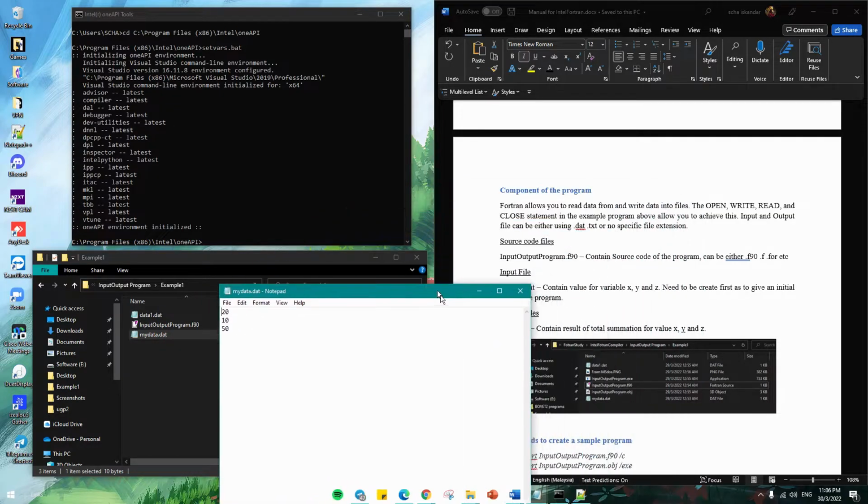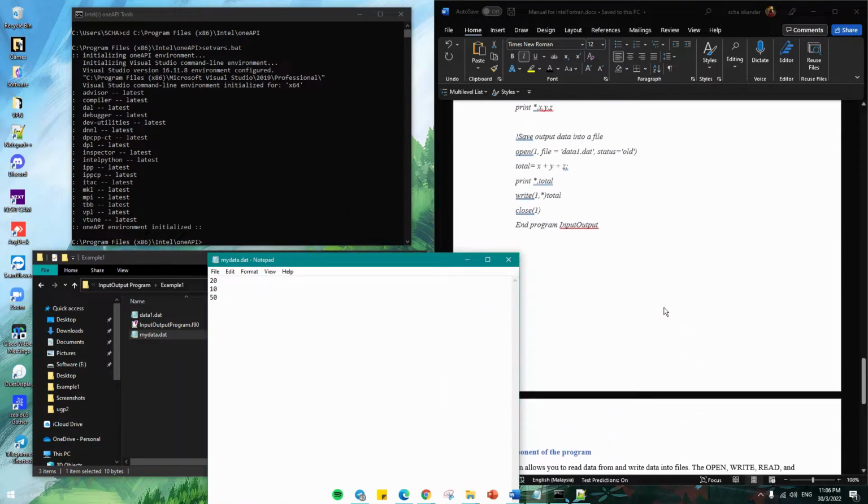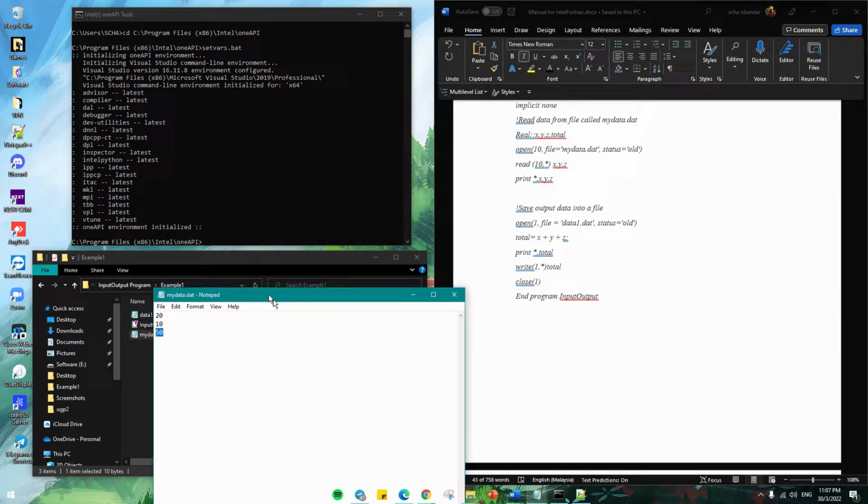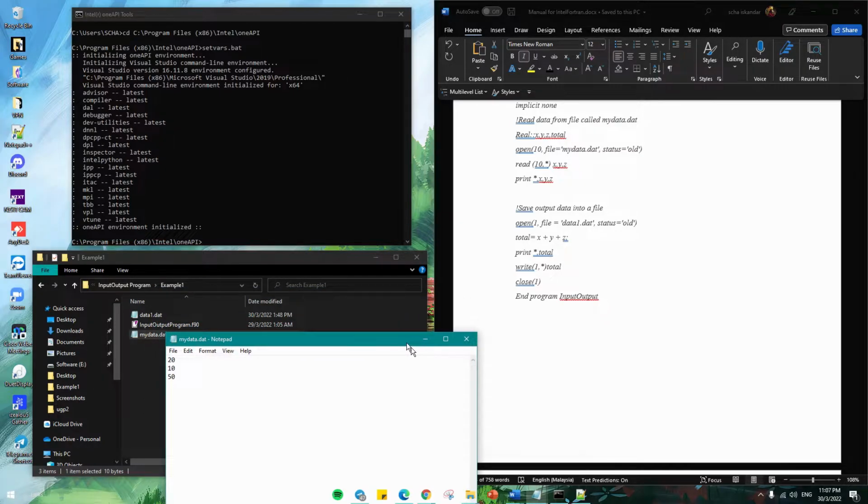Okay, so we have three values that we want to put: x, y, and z. This is the input data, which I have written here as 20, 10, and 50. In this program, we want to add up all these: 50 plus 10 plus 20, so the answer is 80, and I want it to show up in my output file.